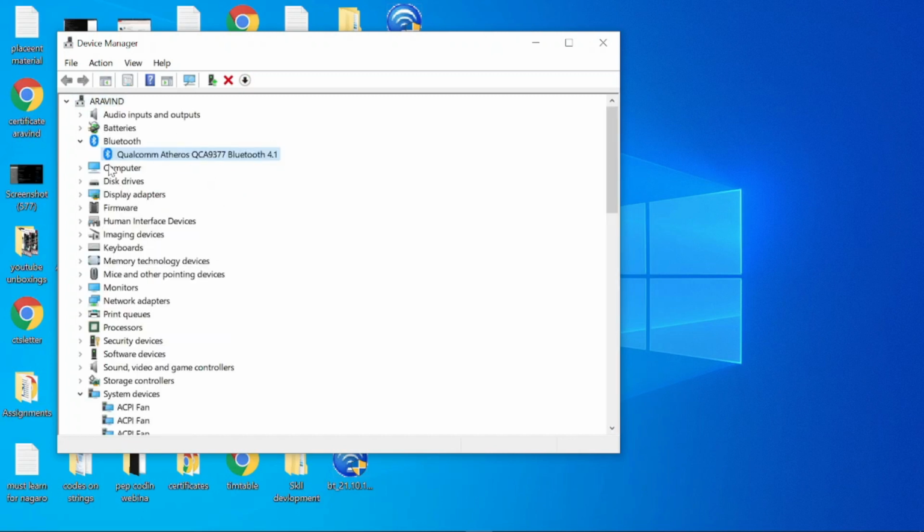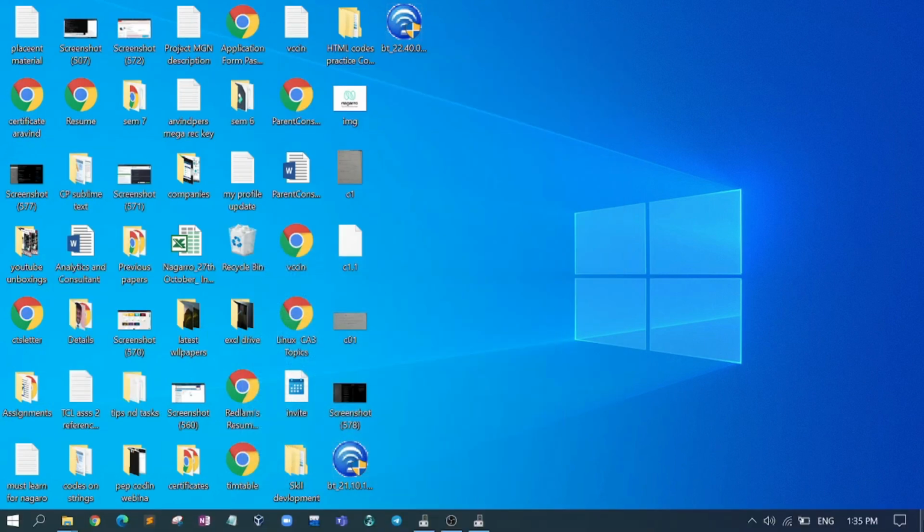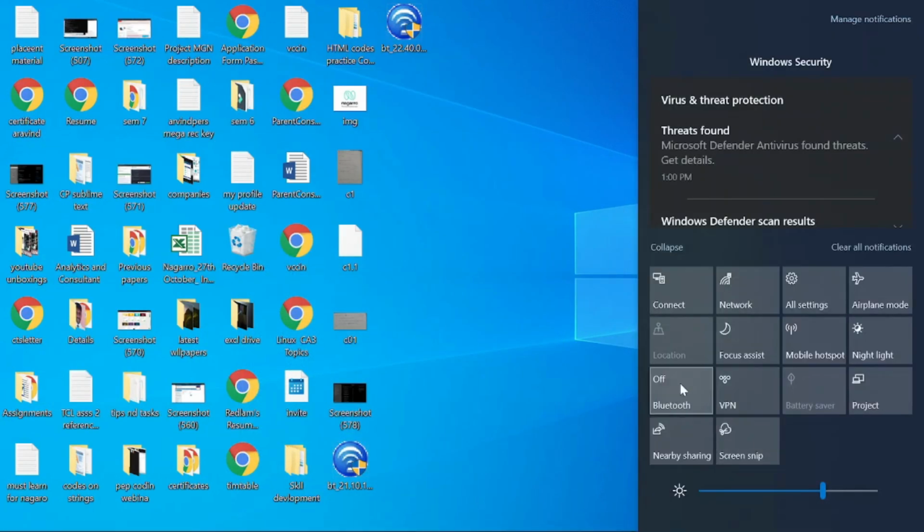So after enabling this driver, get back to the Bluetooth and check, you may find that this problem is resolved. So you may turn it on and off.